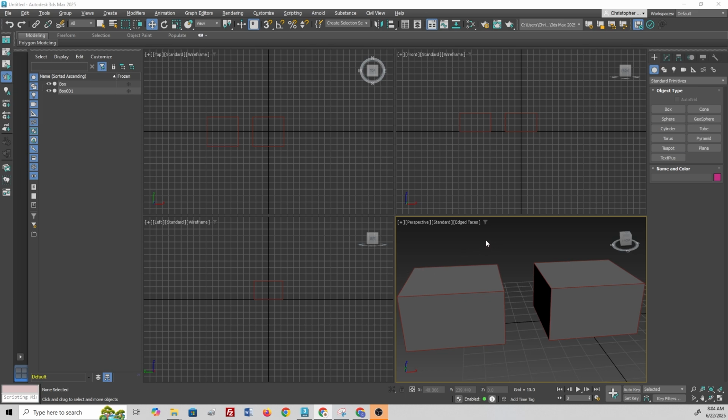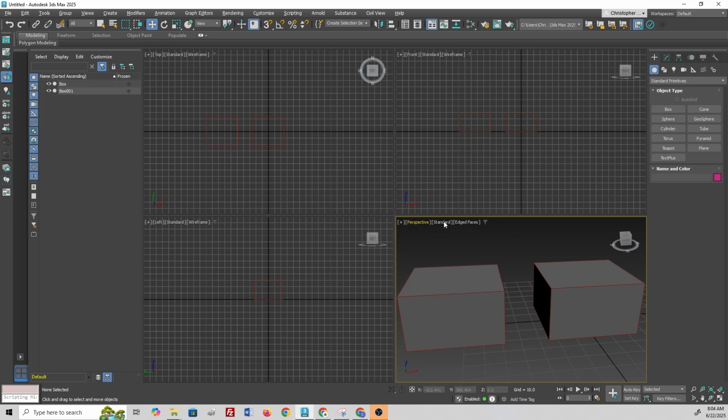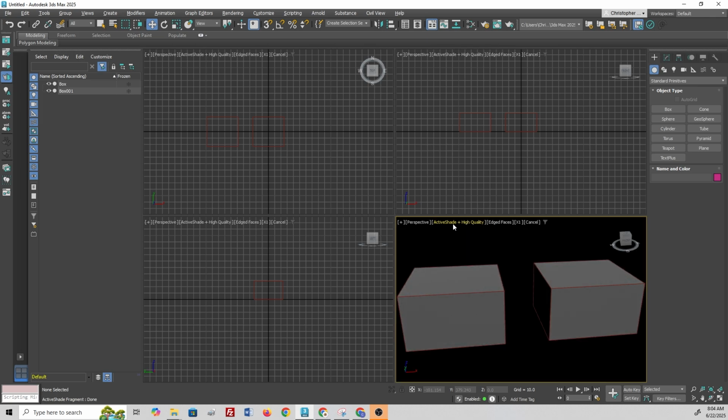Now, in your viewport, if you look at the top left of it, you're going to see the word perspective. You can click on it and access even more viewports. And if you have cameras created, then you'll be able to select them here. If you click on standard, you can change how the models are displayed. You can select them in high quality. You can have them as an active shade using the Arnold renderer. For now, just keep it on standard.